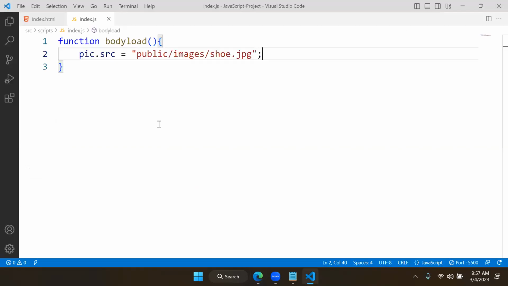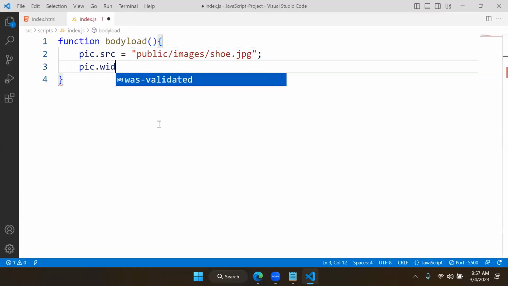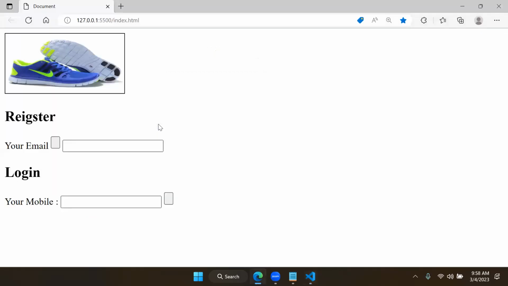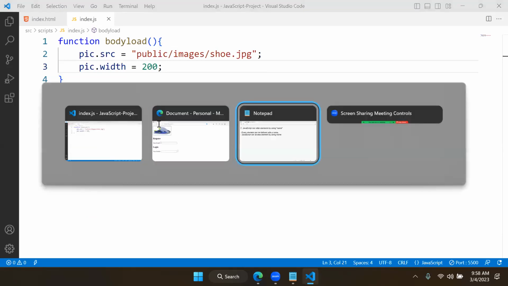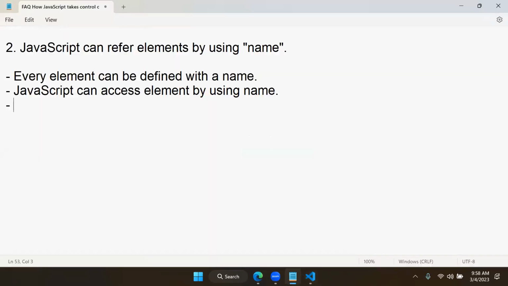I want to adjust the width. Simply pic.width is equal to 200. It will put the width. This is very simple. That means you can refer to any element just by using a name. So JavaScript can refer to elements by using a name, but again, problems are there here. The problem with this name reference is you cannot access any child element directly.